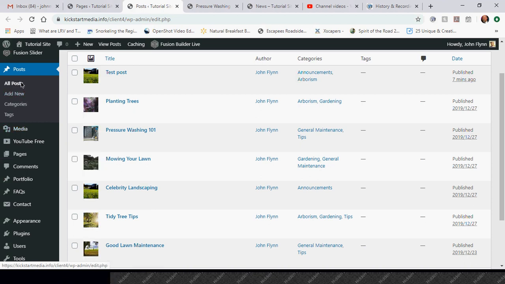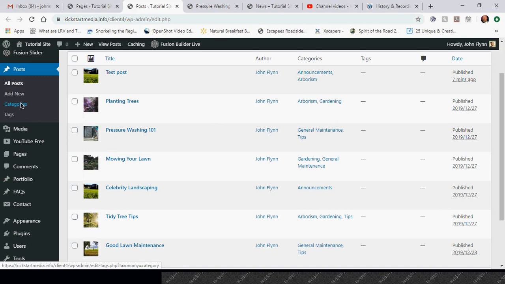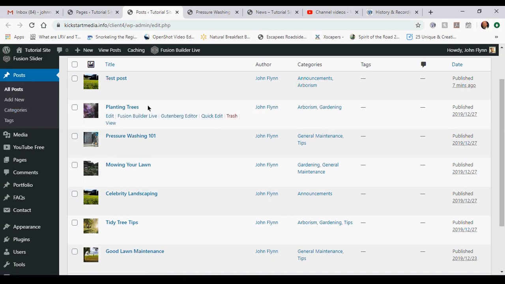So with our posts, this is going to be more frequent updates to our site. So think of a blog, think of news articles, updates, resources, things like that. These are posts. They're all time and date stamped, and they go into boxes that we call categories. So you can see some of the categories here on this test site: announcements, arborism, gardening, general maintenance, tips, etc. And you can create more categories by clicking on the categories button and just creating more if you choose to. But what we want to do is start editing, and so let's start doing it.